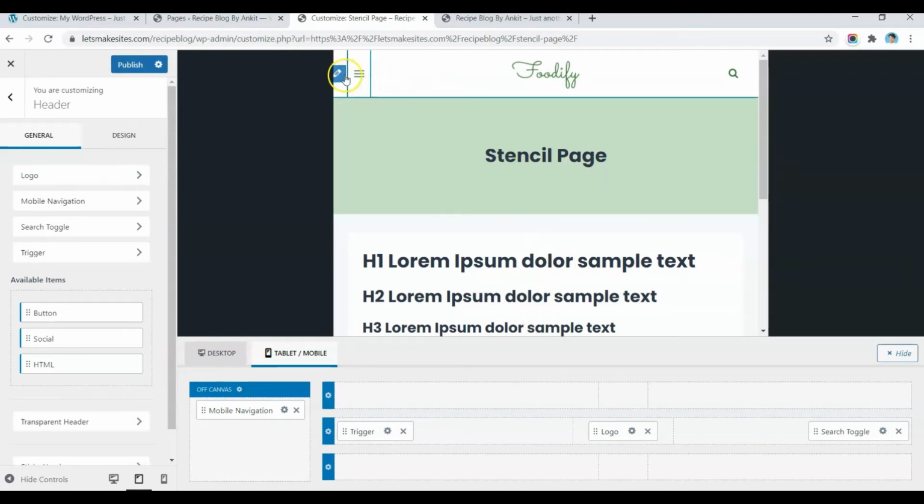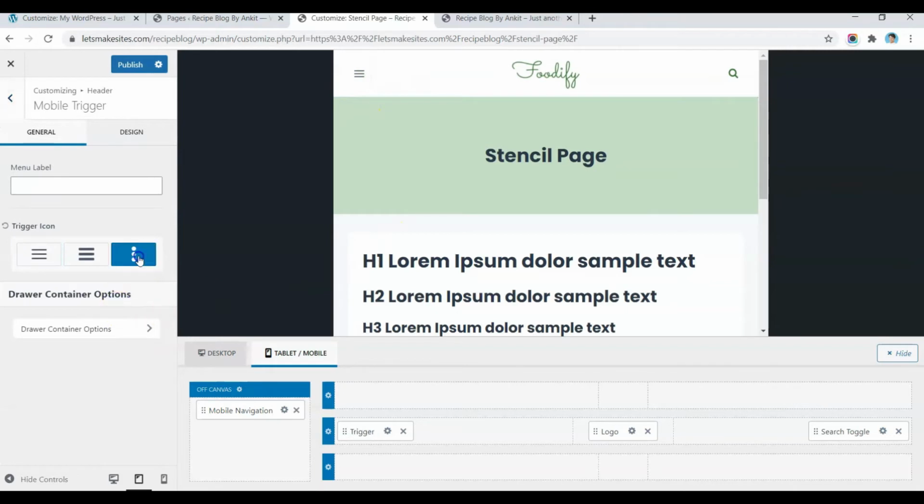So I go ahead and click on this hamburger icon. If we want, we can change the icon to this one.